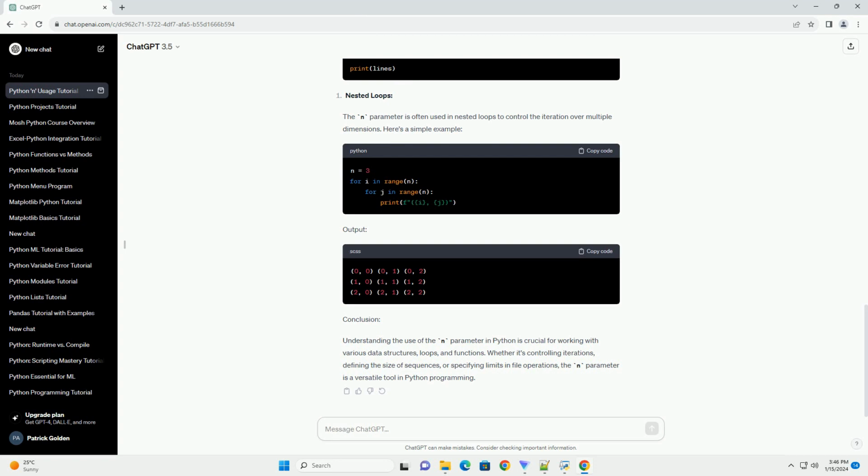The end parameter is often used in nested loops to control the iteration over multiple dimensions. Here's a simple example. Output.